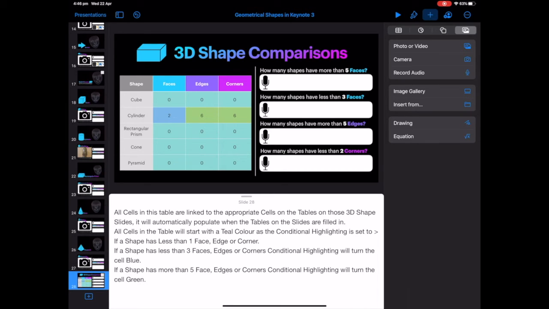Then if a shape has less than 3 faces, edges or corners, conditional highlighting will turn the cell blue. Now, as we've got the first one, less than 1, that means that only if it's 1 or 2 is it going to change to blue. And then the last one is if a shape has more than 5 faces, edges or corners, conditional highlighting will turn the cell green. So we've got 2 6s in there.